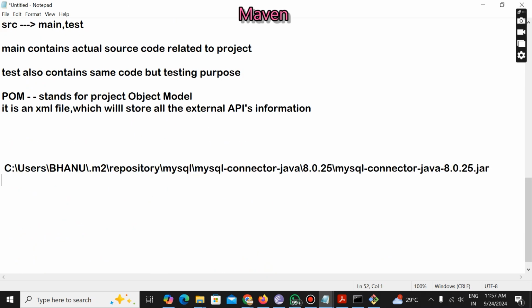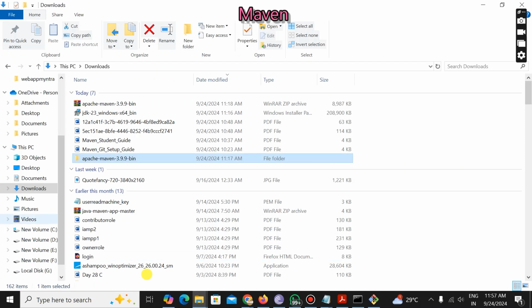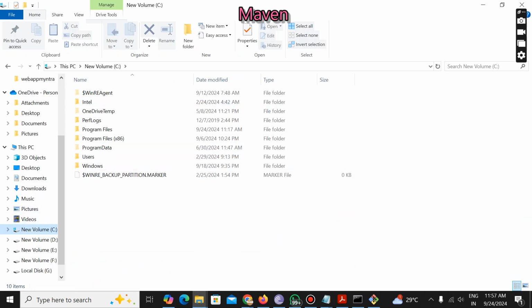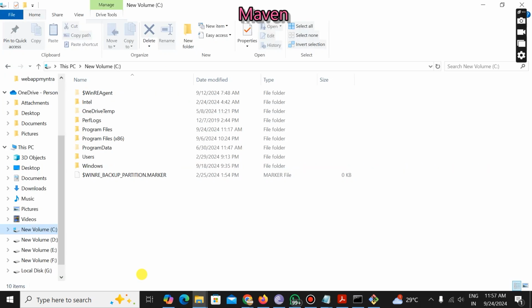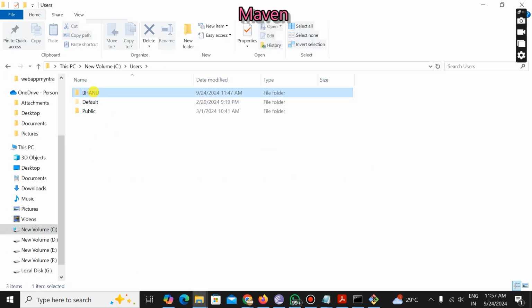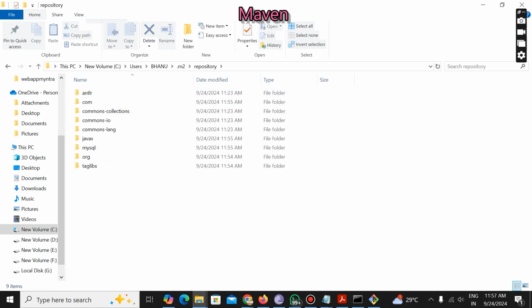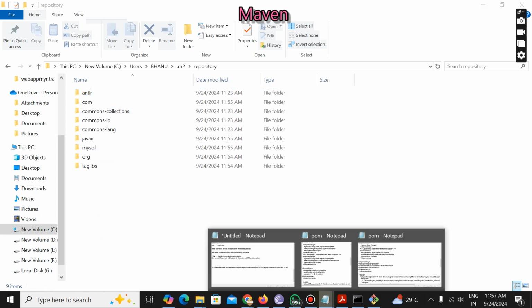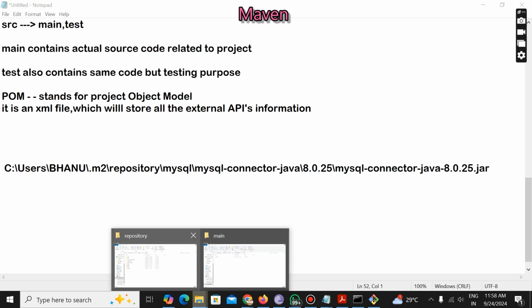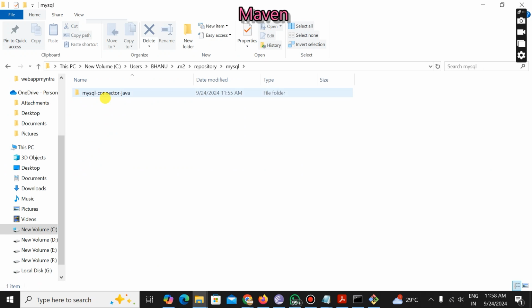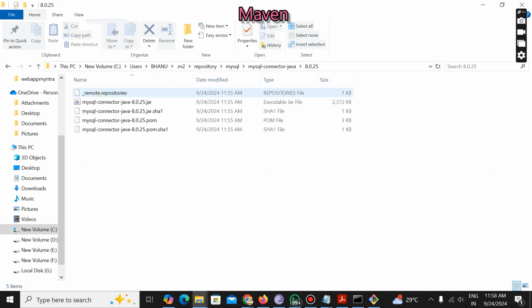Copy the location and go to notepad and paste it first here, this location. Now we need to go into this location, so let's go to the C drive. Inside C drive, users and Banu. Okay, C drive users and Banu .m2 repository. Next, MySQL connector Java. Okay, MySQL connector Java. See here, it got generated. Executable jar file.